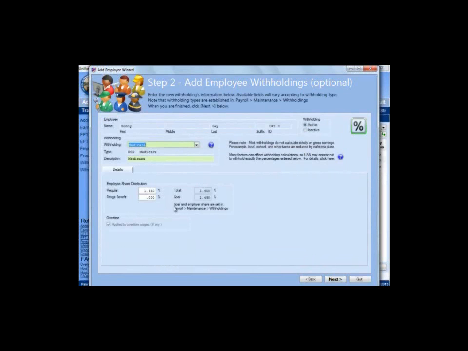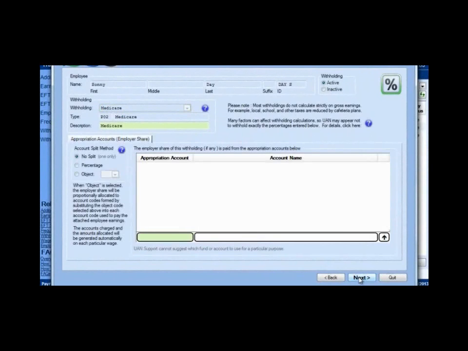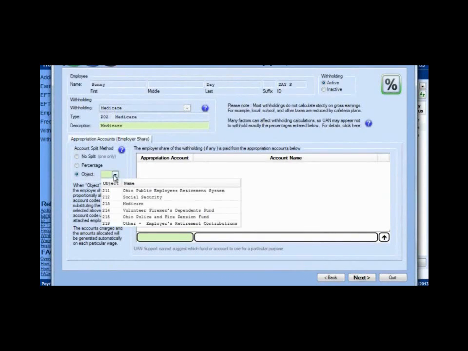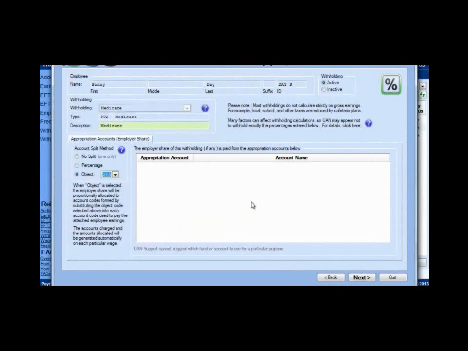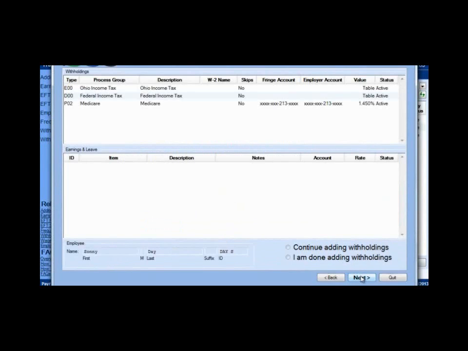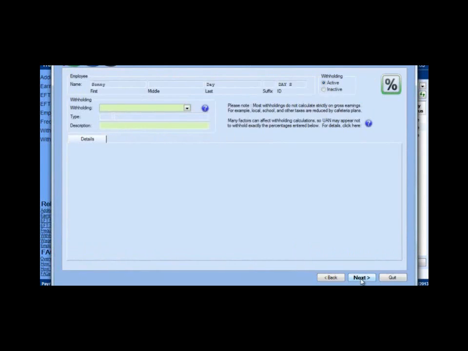and his regular at 1.45% is correct for our fake township. We'll click Next. And because he may be paid from multiple account codes in the future, I'm going to go ahead and choose Object Split as my method. If he only has one account code, it will still follow proportionately. So I can click Next. And the Fringe tab is going to complete with the same setting, and that's the way I'm going to accept that, clicking Next. I'll continue adding withholdings, and Next.